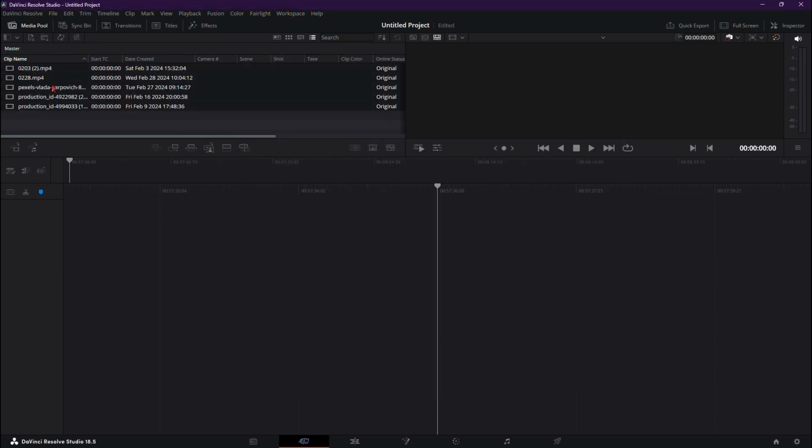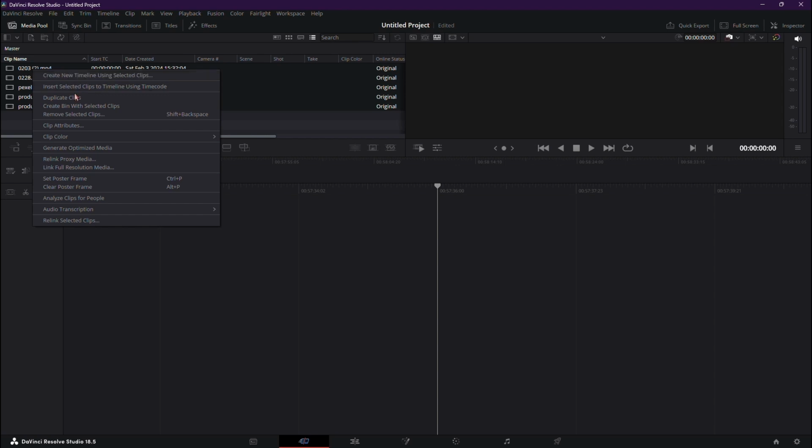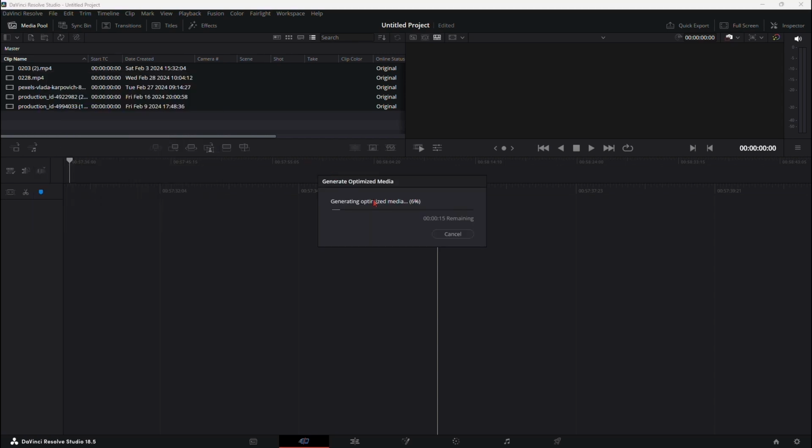Next, select all the clips you want to convert into proxies. Right-click and choose Generate Proxy Media. Voila! You're now automatically working with proxies, ensuring a more efficient editing process. And here's a pro tip. When you export your finished work, it will export in the full resolution of your original clips.